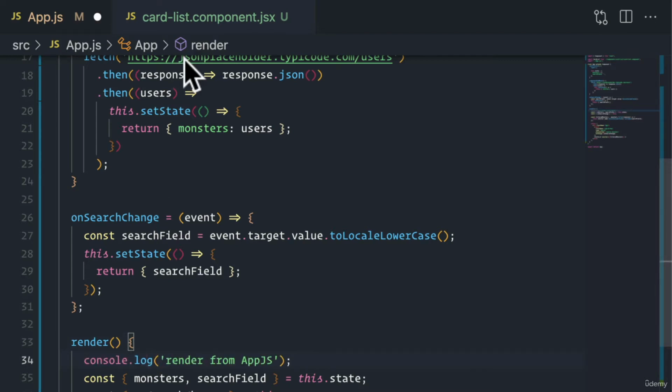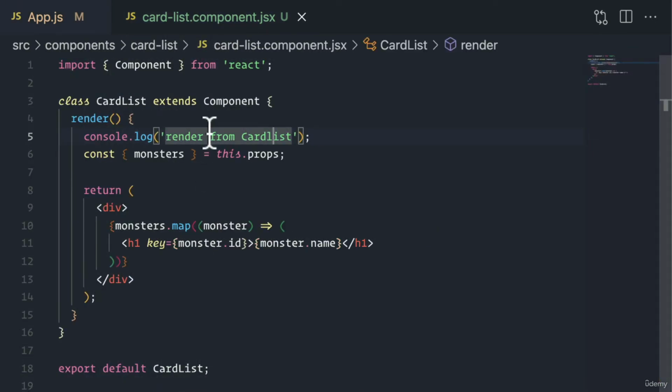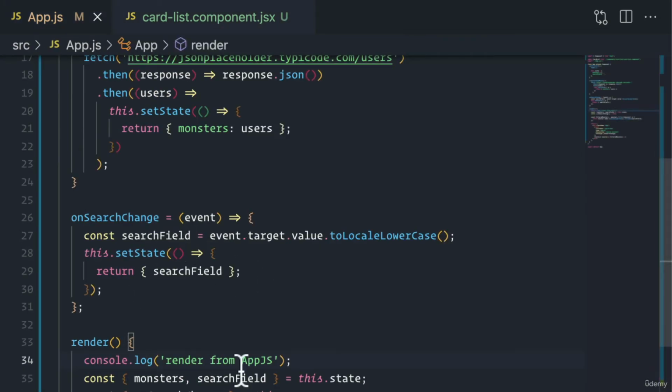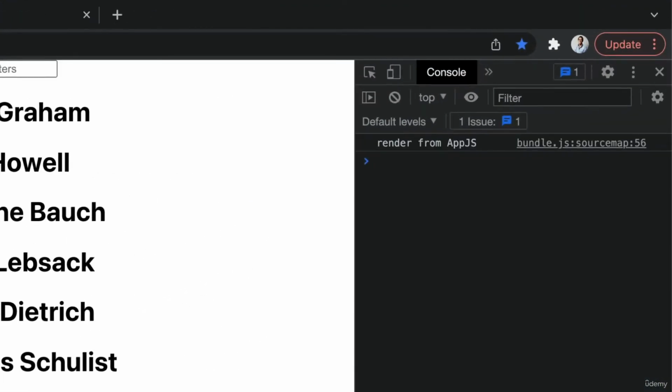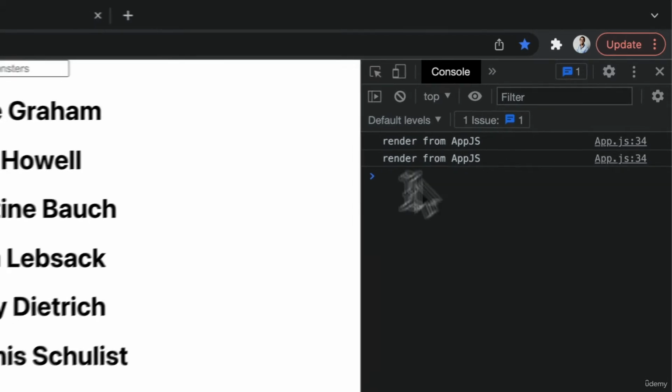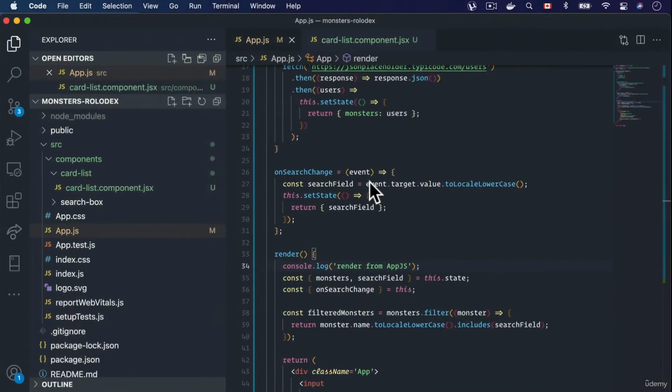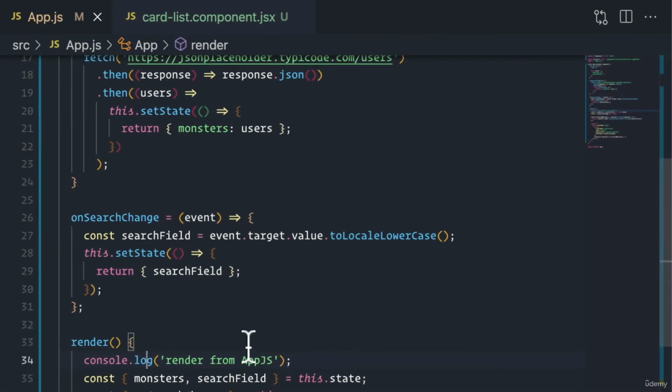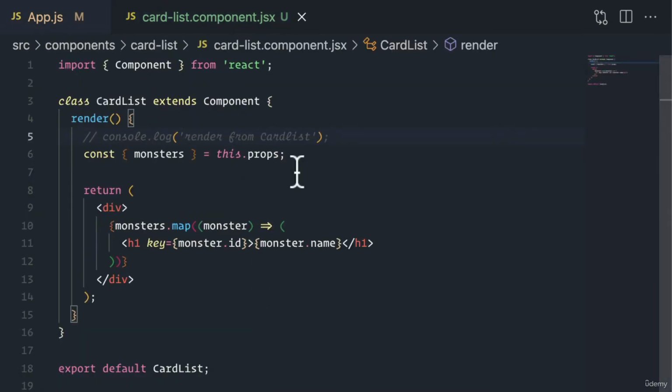So we can predict that if I just comment out that and we just look at this render from app.js and I refresh, we saw that we initialize the app, we call render from app.js, and then component did mount happens, and then we do the fetch, we call the set state, and again, render from app.js happens. So we know that set state will trigger render. However, components will also re-render when props change. And this is a very important thing because it's just like set state. Whenever props is different, our components will also re-render.